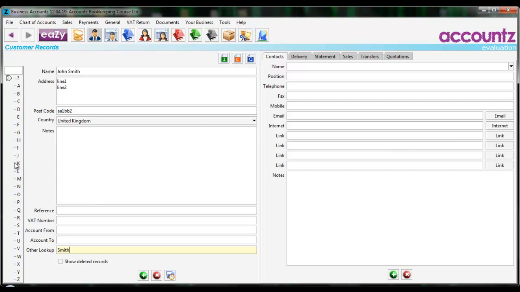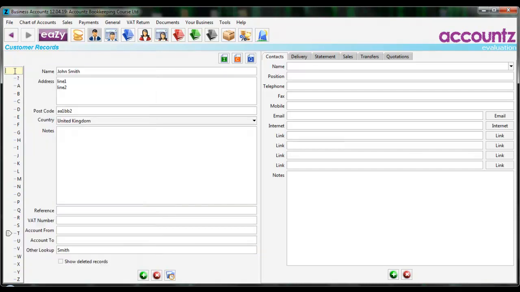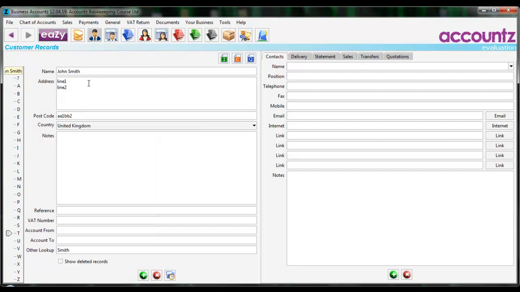If you look on the side here, if I go to J, you'll find a John Smith. If I go to T, you'll find my Tom. And at the top here, if I press spacebar, you get a full list of all of your customers. And you can type here to filter this list down. So I'm just going to go back to John. Okay, so that's my John done.